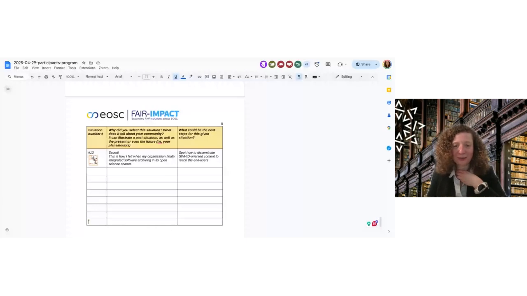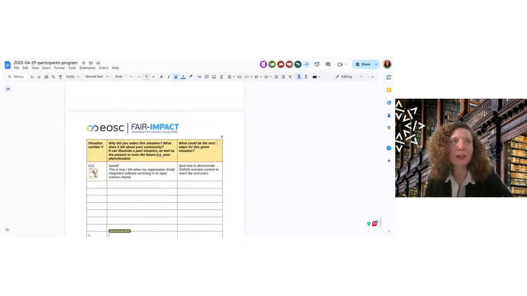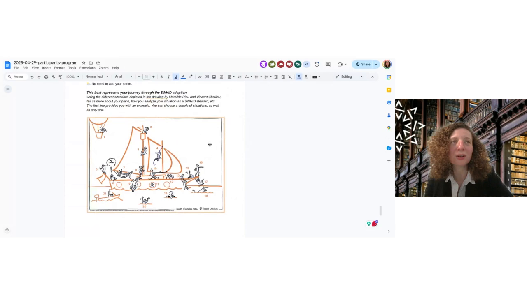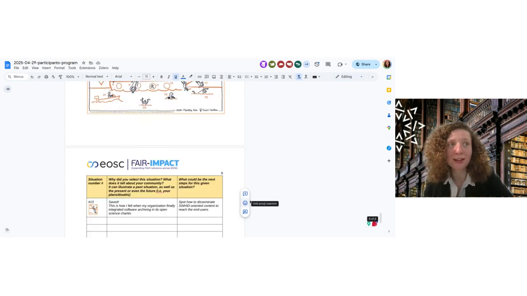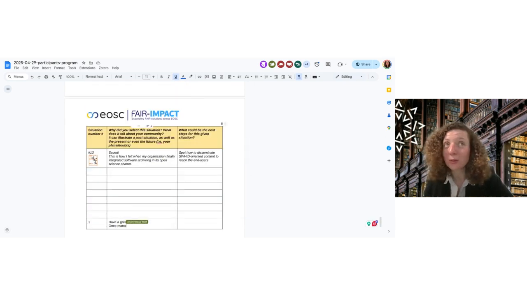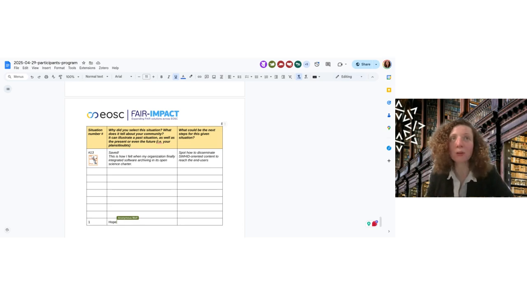So, the activity. You need to pick a situation number on the boat. If you didn't look, the boat is here, and each person has a number. It's a situation number. You don't need to copy the actual visual. You can just copy a number, like number 13. Why did you select this situation? What does it tell about your community? It can illustrate a past situation as well as the present or even the future situation, like plans or doubts in the future. Please share with us. We will be very grateful.